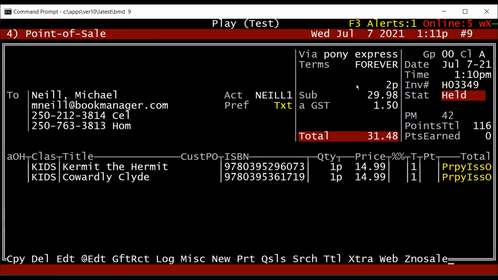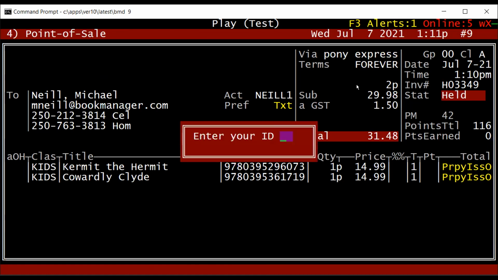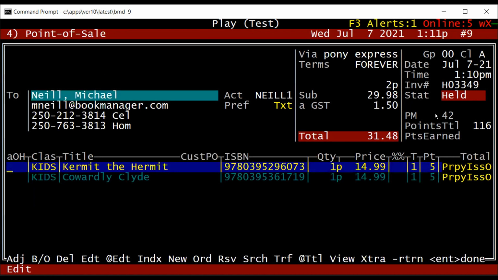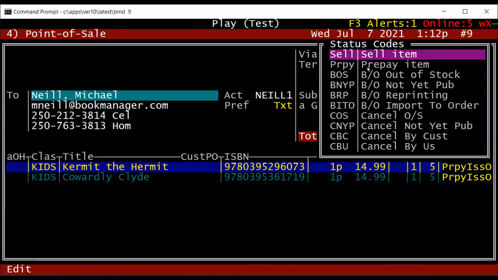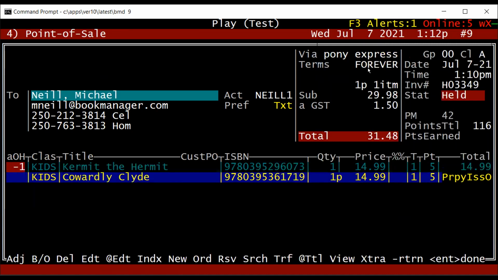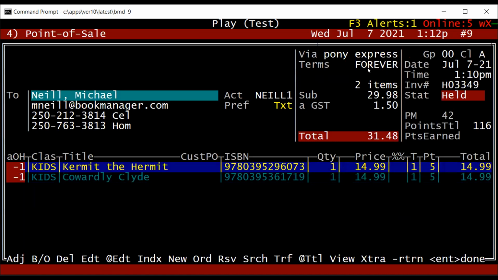What I need to do is get into this now, edit it. And you'll notice that this is new. This is the status for a prepay. It's been set up for that. You can work with these statuses and change them. The usual way is use B for back order. And you could just change this to a regular sale. And I can change this one to a regular sale. So this is how it might show up if you were just going to sell an item.